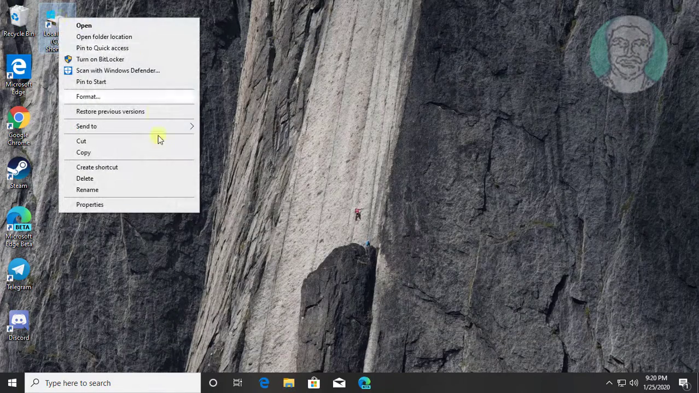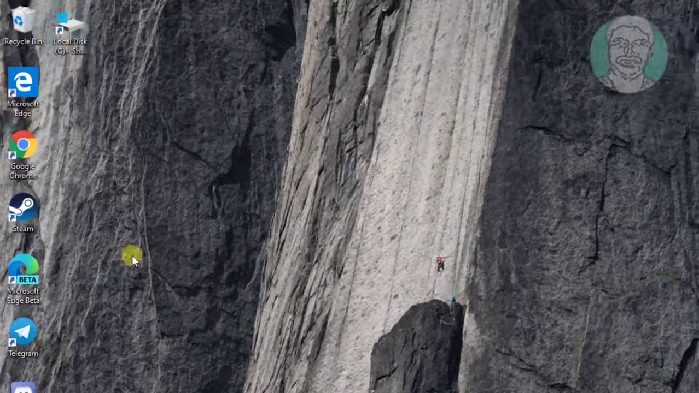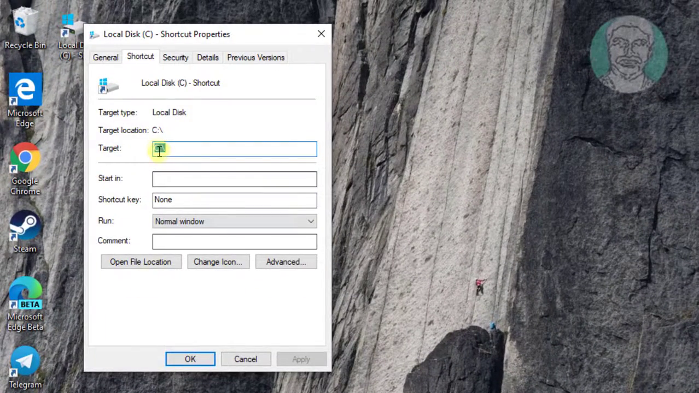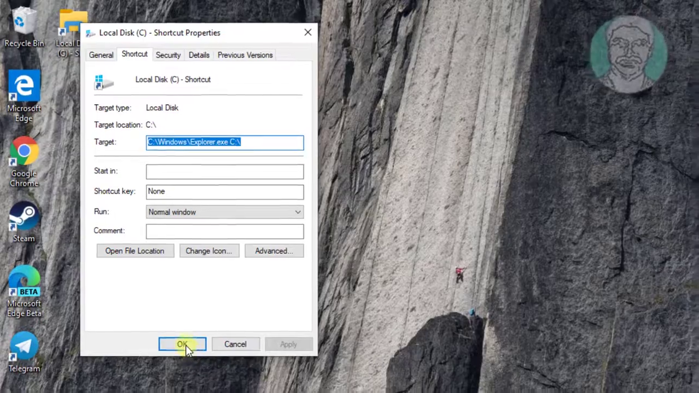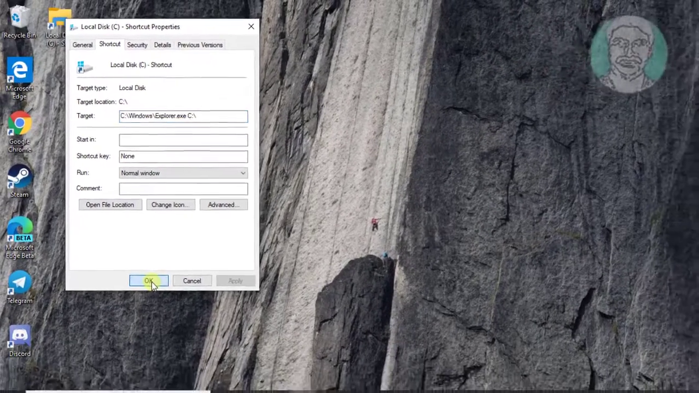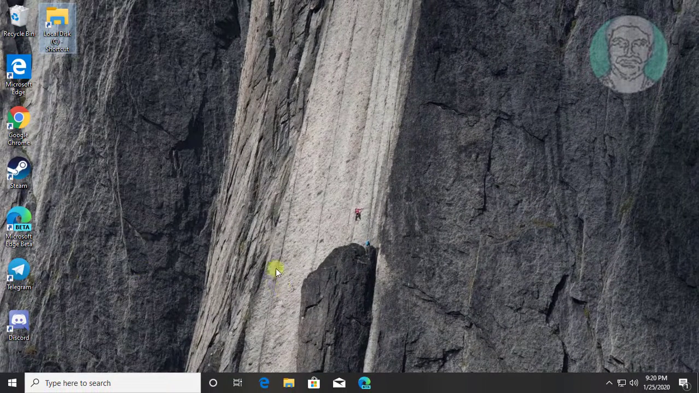Right-click shortcut, click Properties. Type Explorer in front of drive letter. Click Apply, OK. Right-click, click Properties.